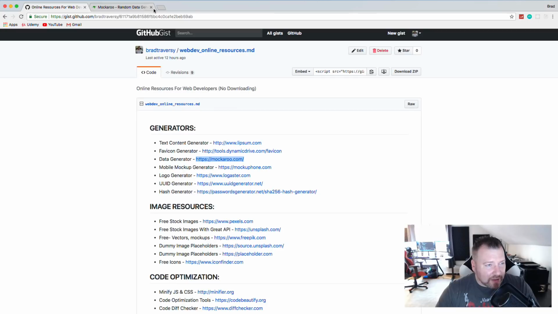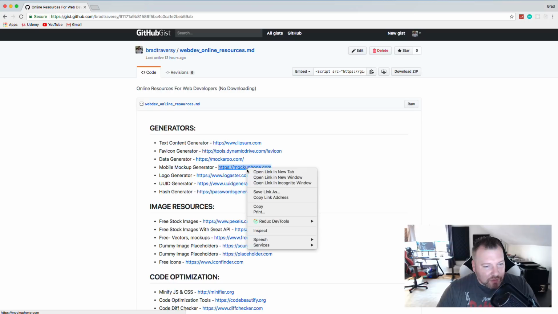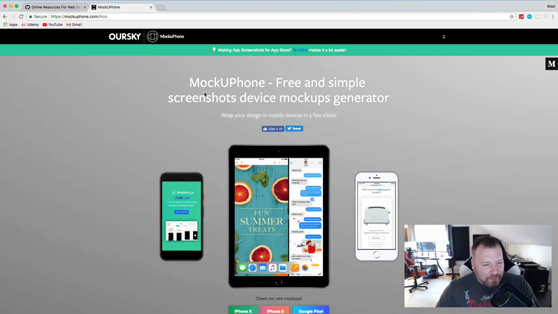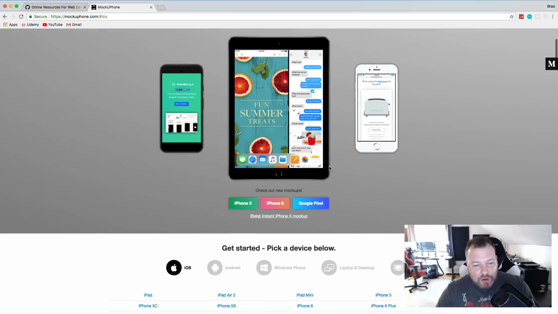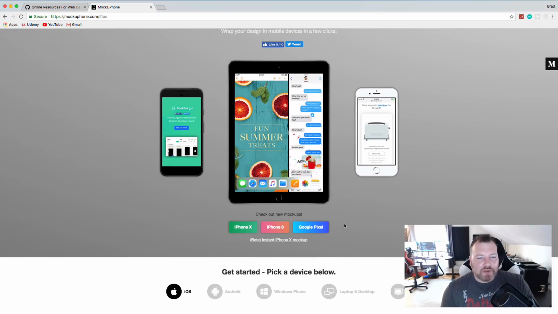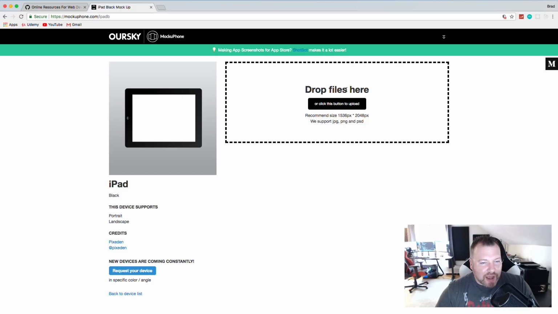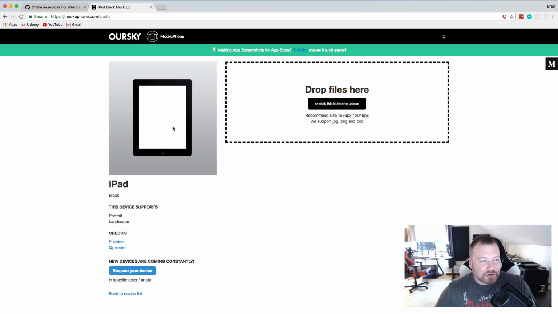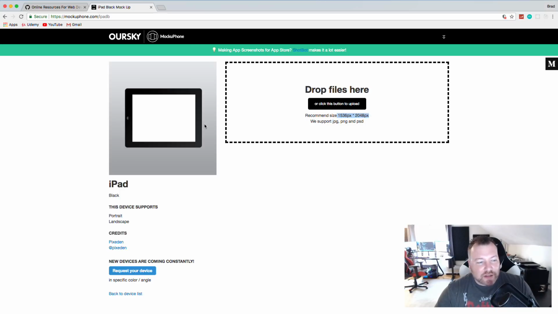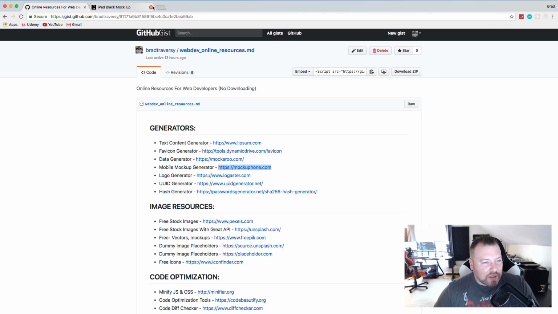So very handy. Next we have the mobile mockup generator by MockuPhone. And what this is, it allows you to take an image and basically put a wrapper around it, like an iPad or an iPhone or a Google Pixel. So this is great if you create like a mobile application and you want to display it on your website. You could go down here and you can just pick one of these and then drag your image into this box, and it'll kind of create the wrapper around it. And it gives you the exact sizes, the recommended size that you should use. So that can be pretty handy.